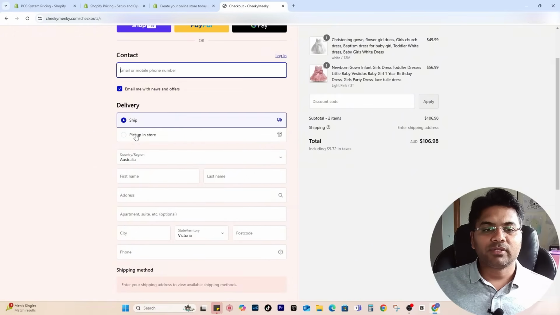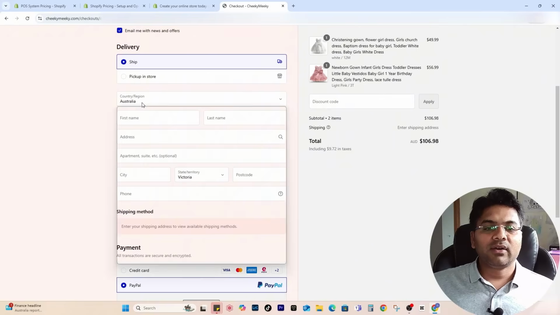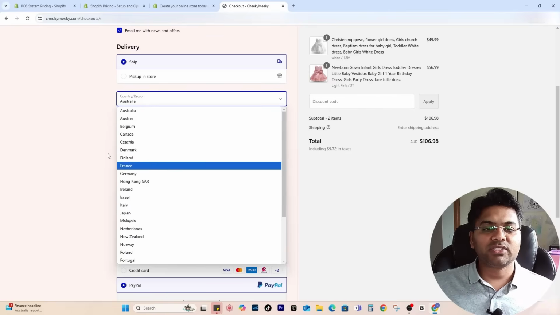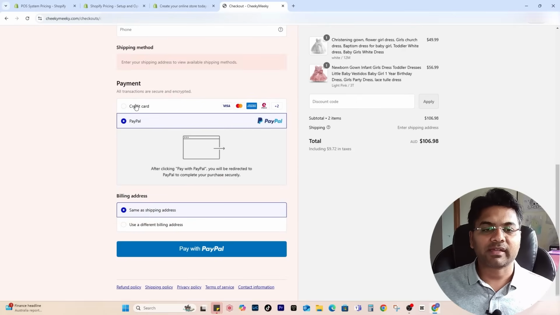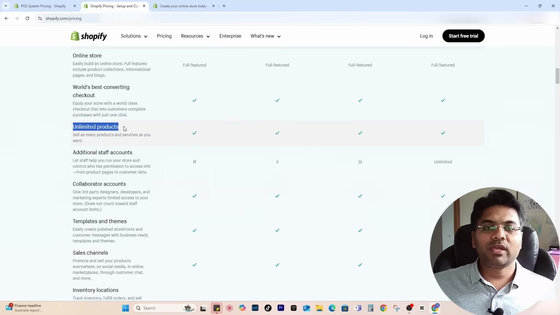And also they have options to choose delivery, shipping, or pick up in store, Australia, or they can choose the country or region and then fill out the information here. They can pay via credit card or PayPal and then pay for the order. Very easy to use. Unlimited products. Even if you have thousands of products, you don't have to worry about the Shopify plan.